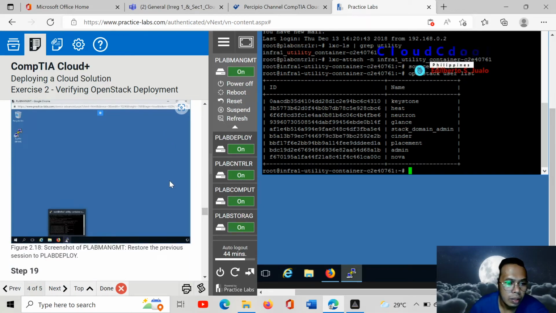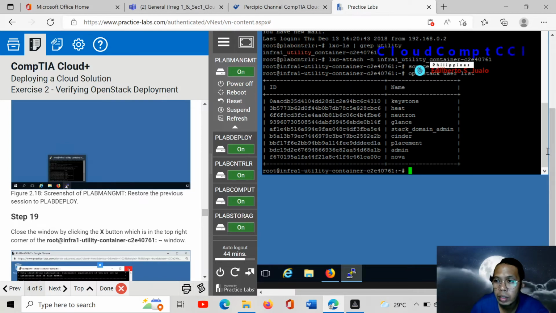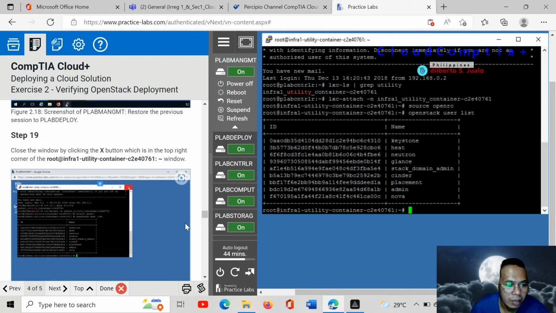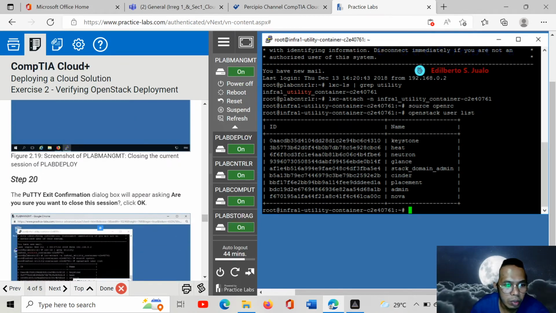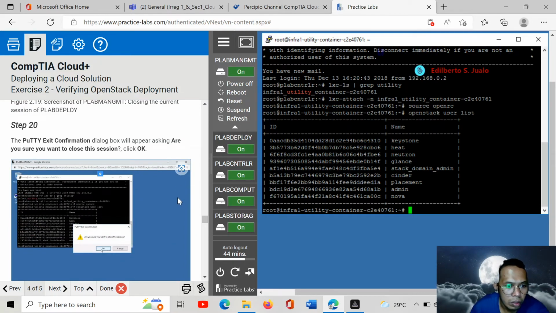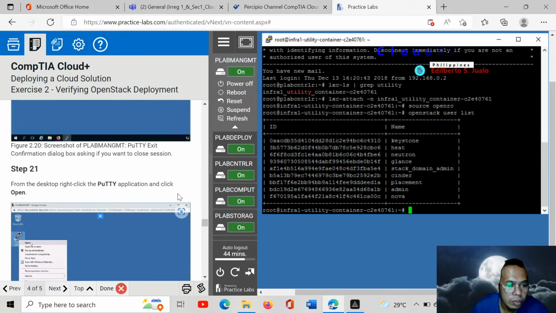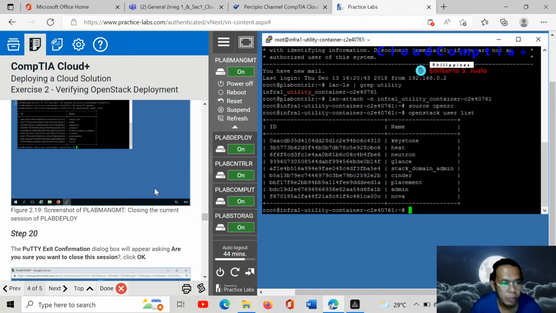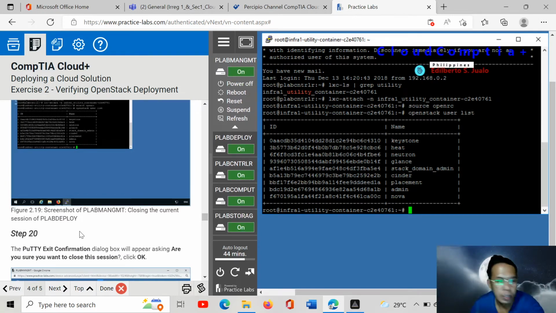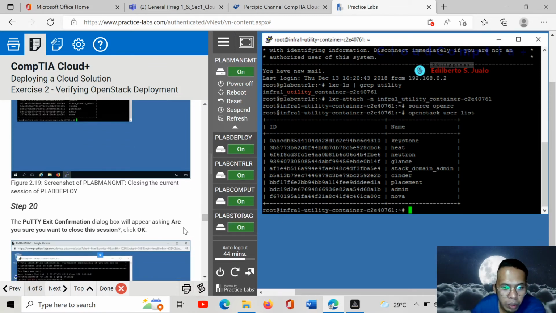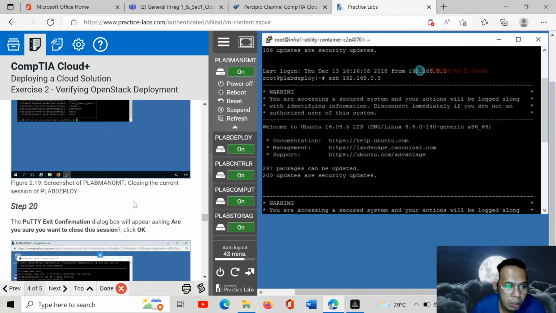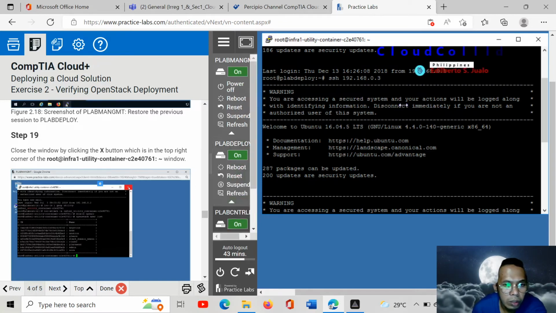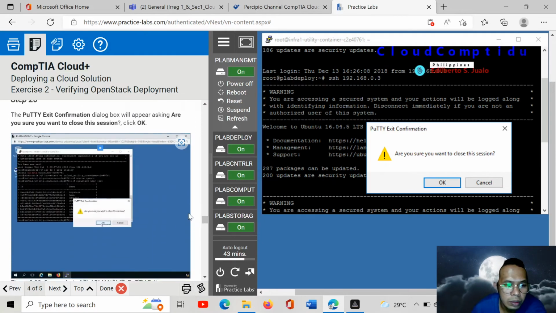And then, restore the previous session to deploy. This one. Okay. I'm in the right way. Step 20. The Putty exit confirmation dialog box will appear asking, are you sure you want to close the session? Okay, nabuksan na natin siya. You can close the window by clicking the X button at the corner. Okay, then this one, and then click OK.